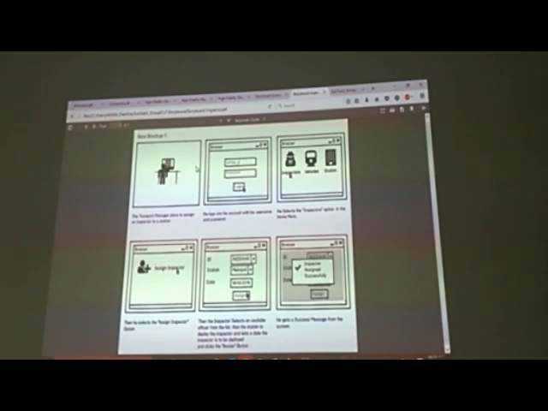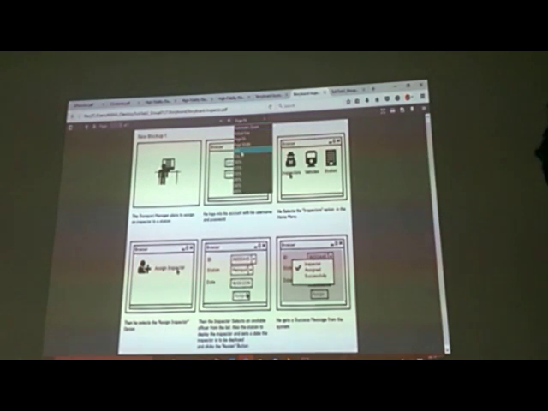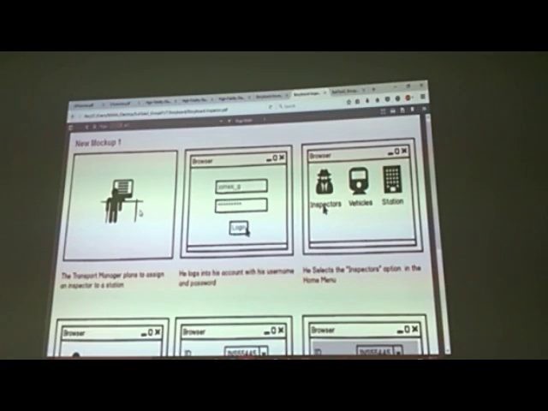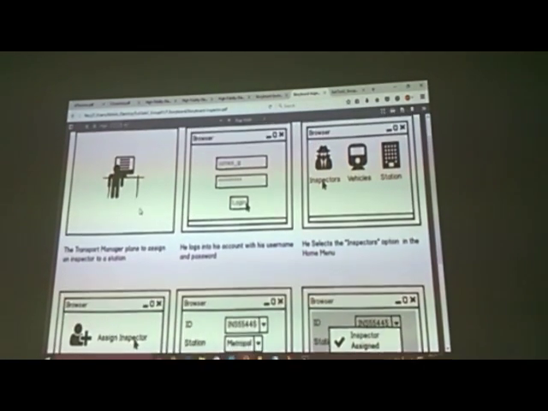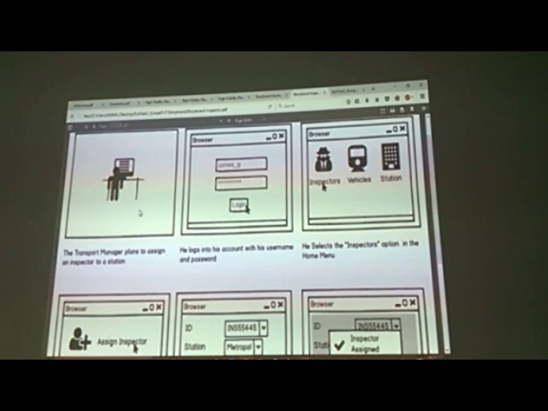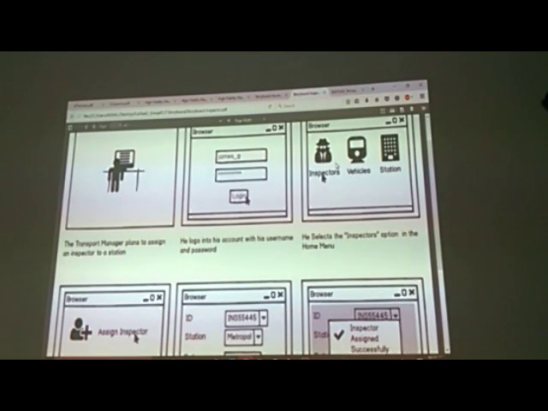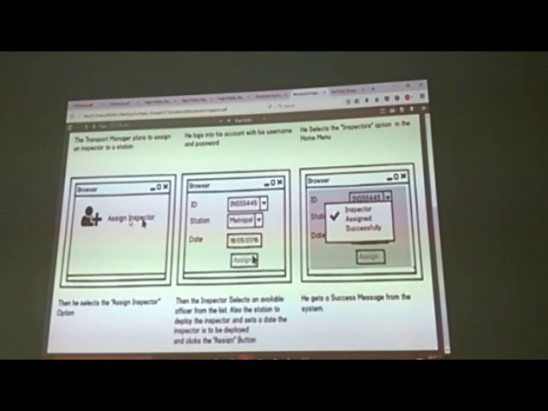The next one is the storyboard for the transport manager. The scenario is adding an inspector, assigning an inspector to a train station. Here the inspector has to log in by providing his credentials. Once he logs in, from there he can select the inspector's option, and from there again he can select assign inspector. Then from the provided menu he can select the ID of the inspector and the station he has to assign it and the date. Once he is assigned, a successful message is shown.